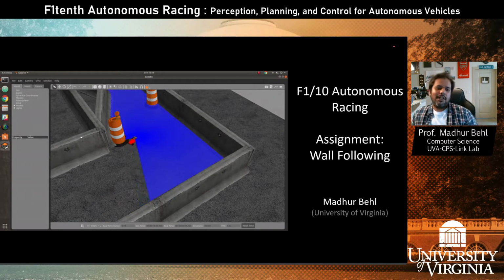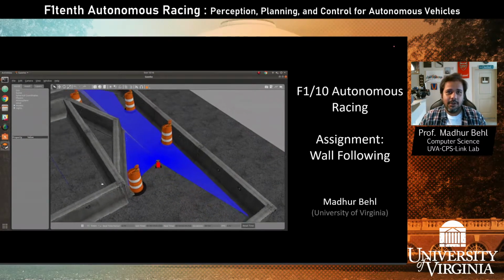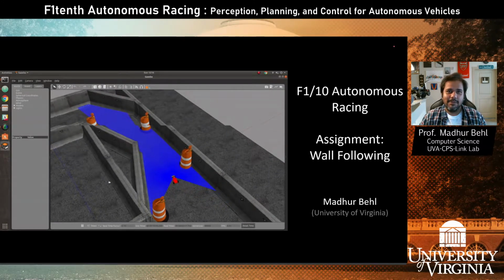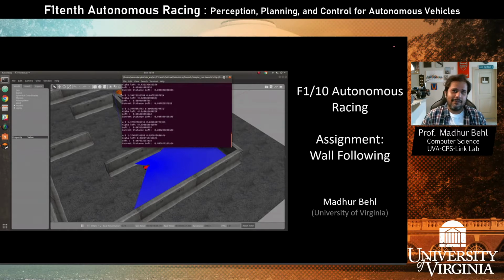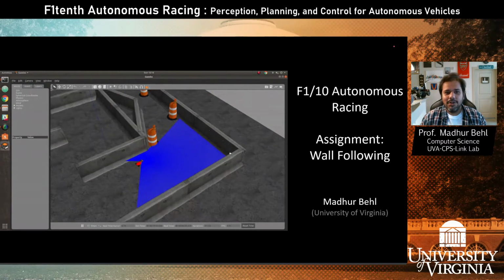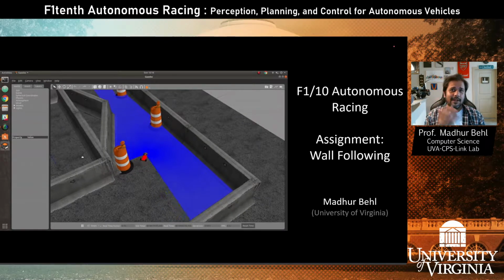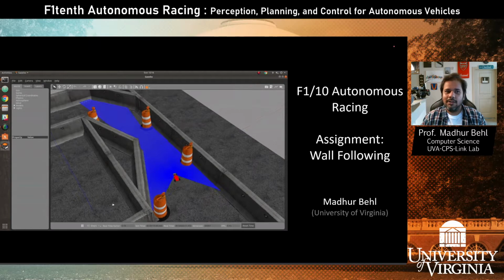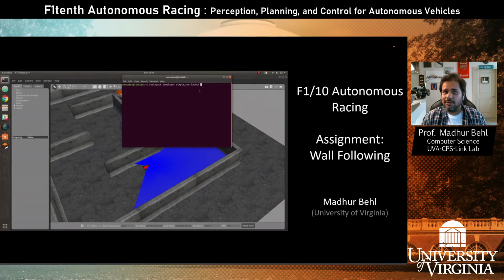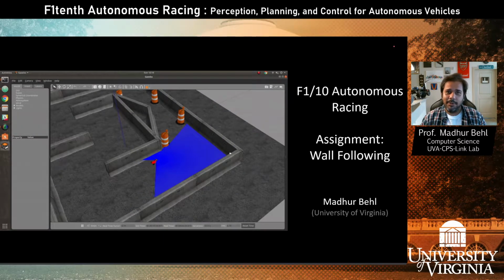So this assignment in a nutshell is going to be about programming your virtual F110 car of your team. This is a team assignment such that it can go around this track that we have set up multiple times using a very basic algorithm called wall following. So essentially, as the name implies, you will just follow the profile of the walls of the track, whether it's the inner or the outer wall, or you can track both of them, and you want to keep a certain distance away from your reference wall or the combination of the two.